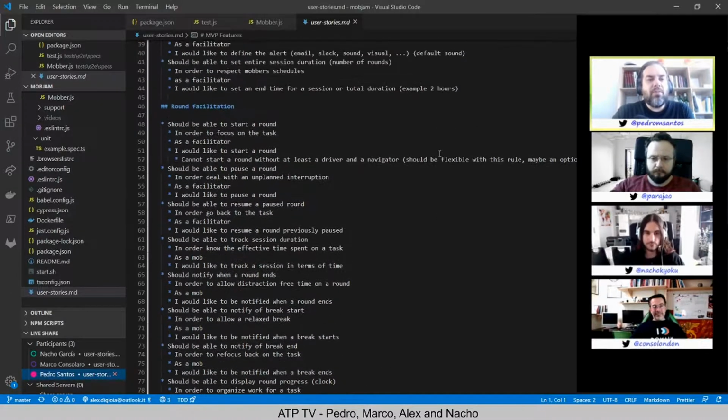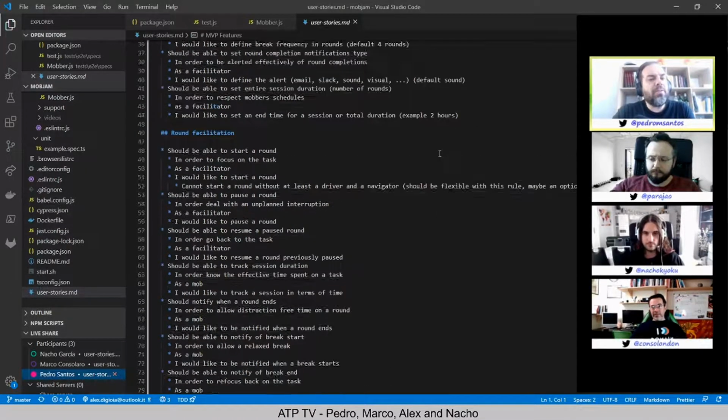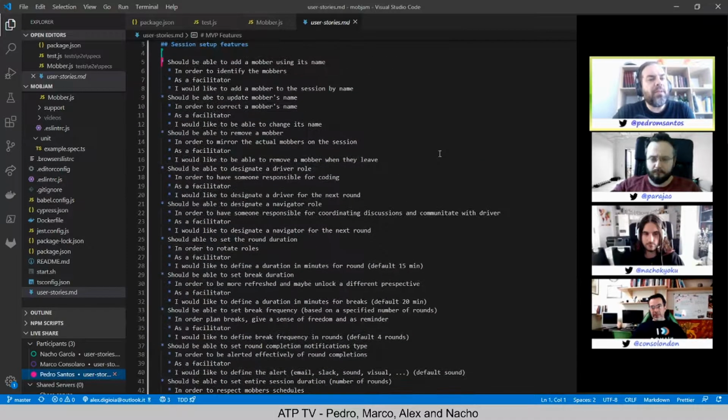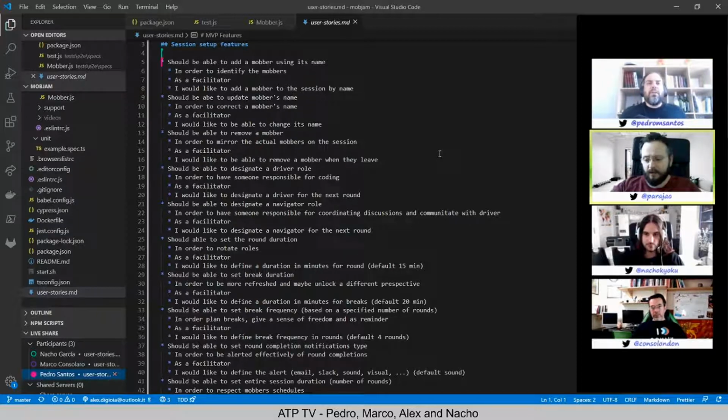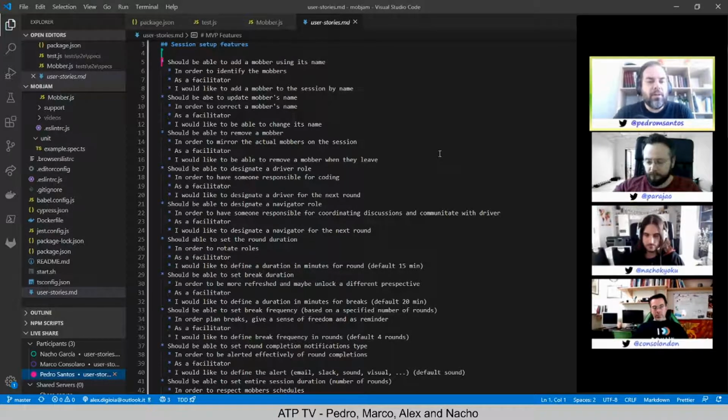So would we focus on the round facilitation, or do we need some setup? What do you guys think? What should we do? I think there is a dependency between these stories. For example, we cannot remove a mobber that hasn't been added, and if we don't know how to add mobbers, then definitely we can't remove them. Okay, so yes, this needs to be done after this one.